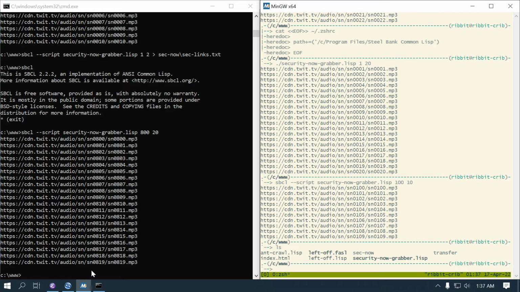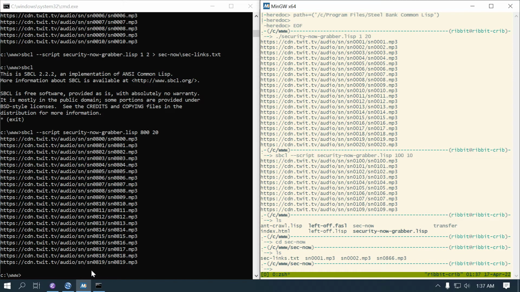So what I'll do here is just jump into the securitynow file, let's say, where I was downloading the MP3 is at. If I say dot slash securitynow, and then I want to pass this to wget.